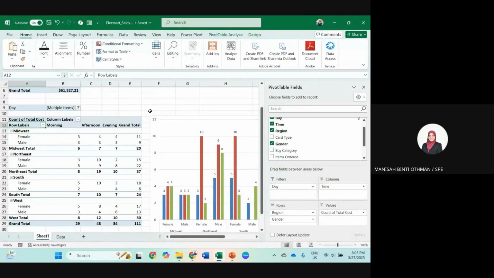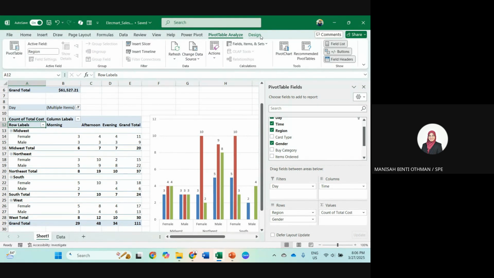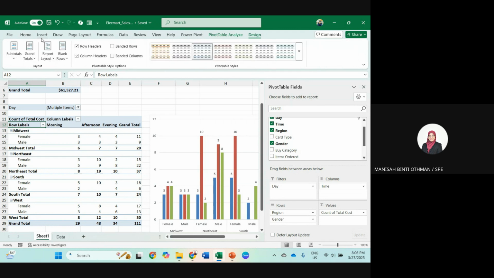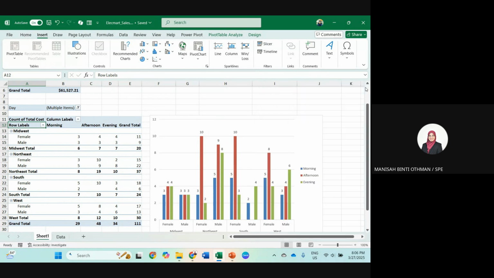And then you can also add a slicer. Slicer is an additional button. Go to Insert, you can close your page. Then you can add a slicer here.